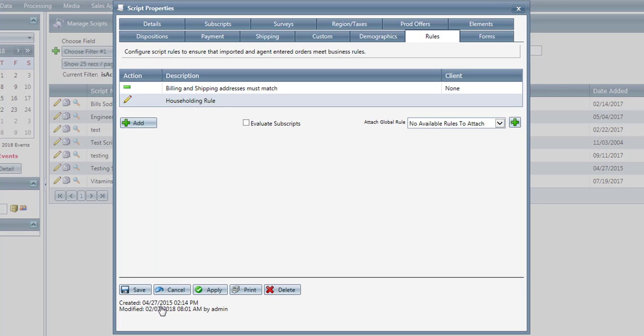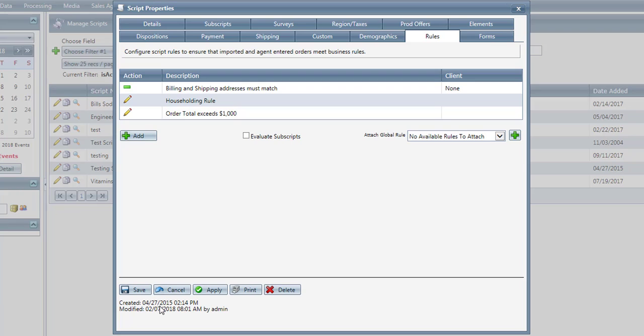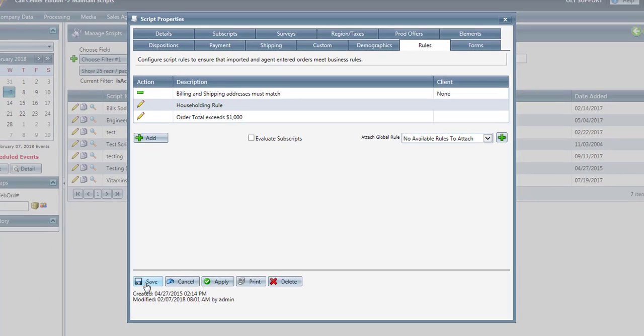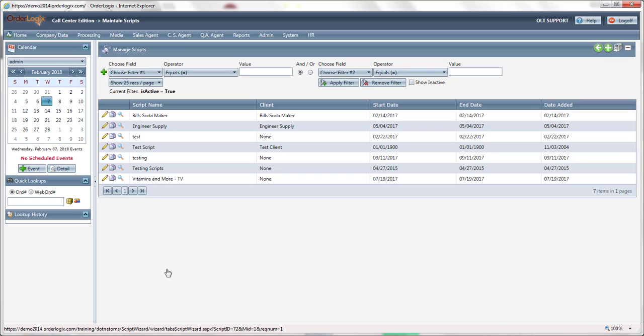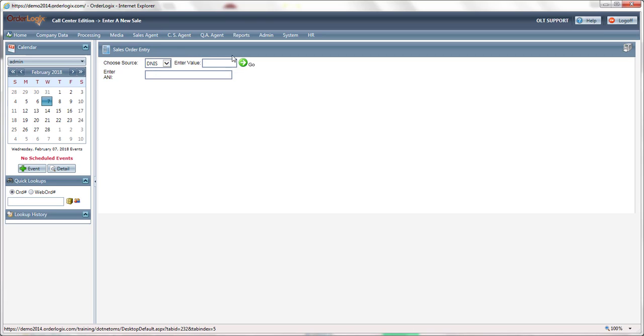And once we have all of this set up, we're going to want to test this out. We always recommend to do this in training before setting up these elaborate rules in production so that you can ensure your setup is accurate before going live with them. I'm going to save all of those changes. And let's go ahead and enter an order for this particular script. The goal here is to actually fail the validation of these rules in order to view the messages that are received when doing so.